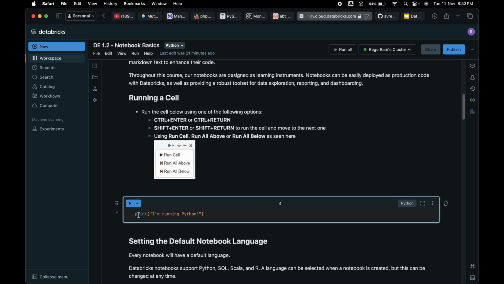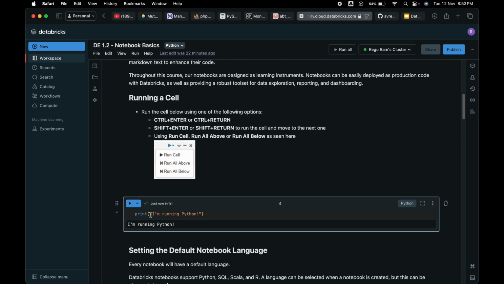If we want to run this particular cell, we can click on this run cell so that this cell will get executed. Here we have a print statement, and we will be able to see the output for that print statement here.